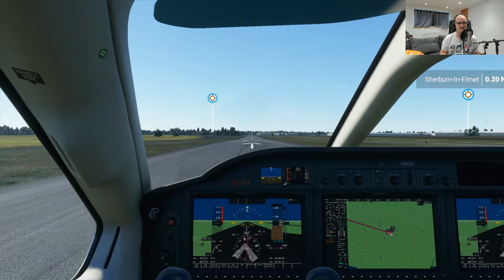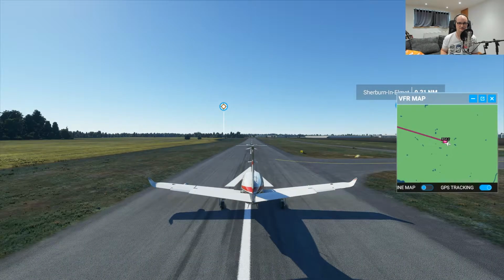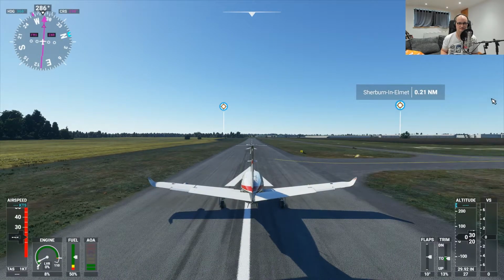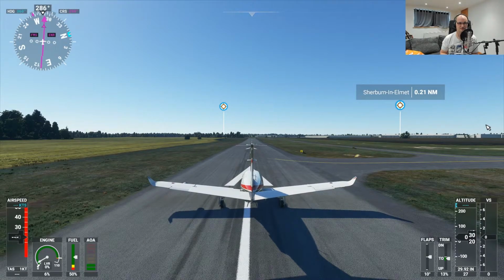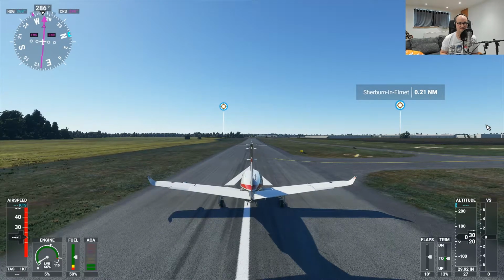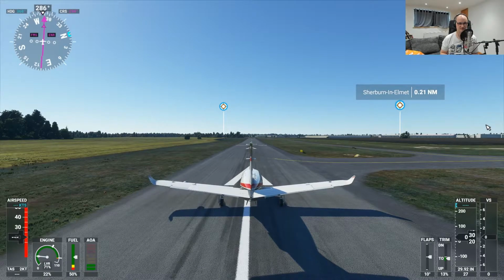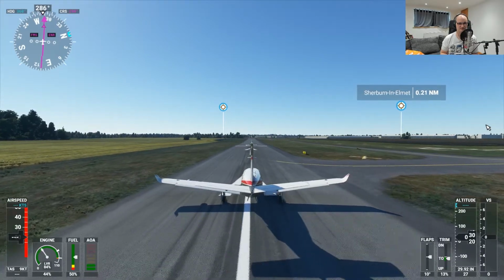So here we are at lovely Sherburn-in-Elmet, and let's take the map off for now, and then we take the brakes off and apply some throttle, and let's go.